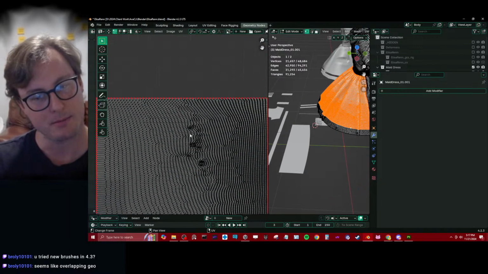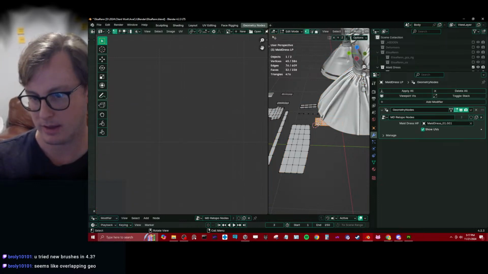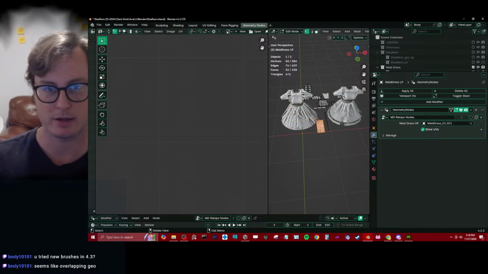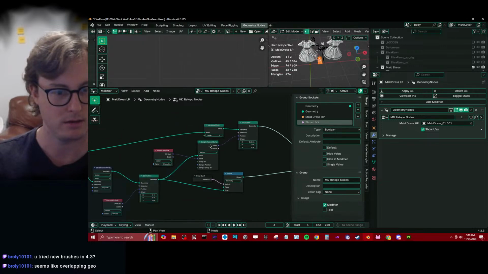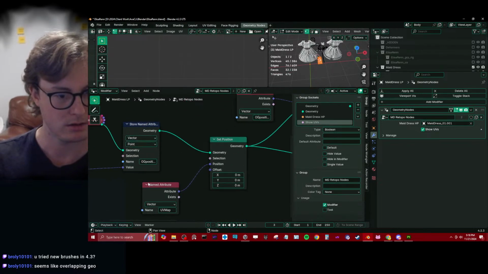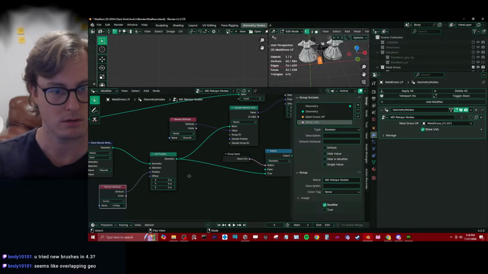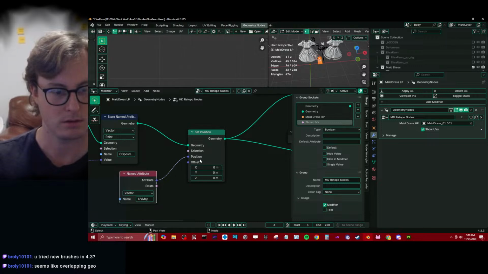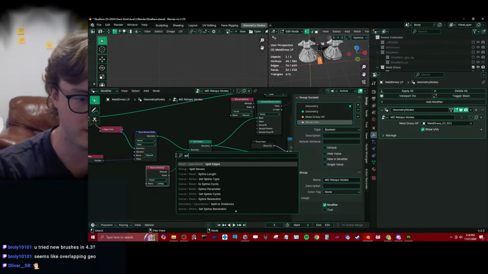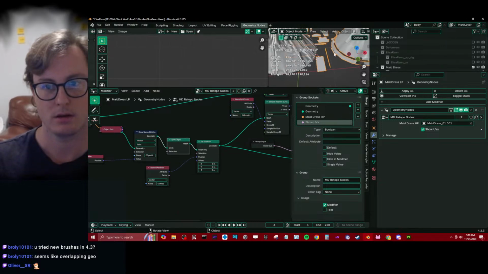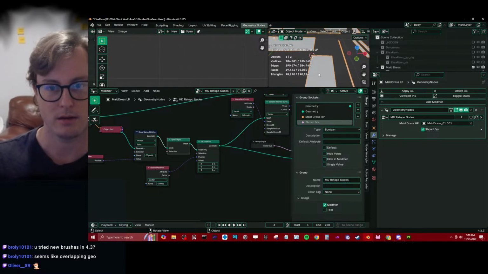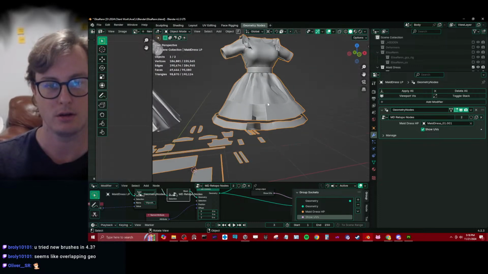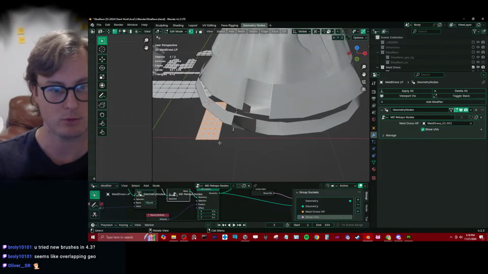But it's not overlapping here. But it is overlapping on the set position. So it must be my geonode. Something's odd with my geonode then. When I set the position here, I think we'll just add a split edges right here. Yeah. Okay. And that shouldn't interfere with much. That looks a lot stabler. Stays more stable.